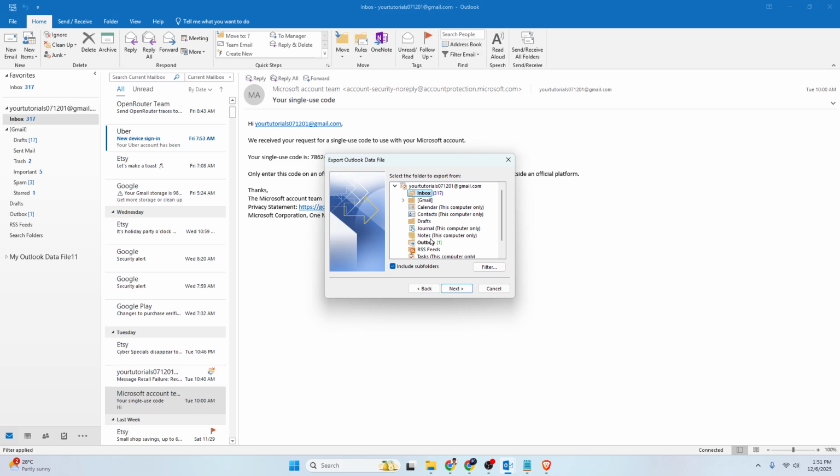Next, select what to back up. For a full account backup, click the top-level account name and ensure Include Subfolders is checked so nothing is missed. You can also select individual folders if preferred. For multiple accounts, verify the correct one is chosen.